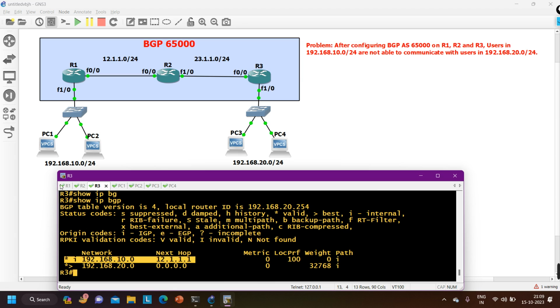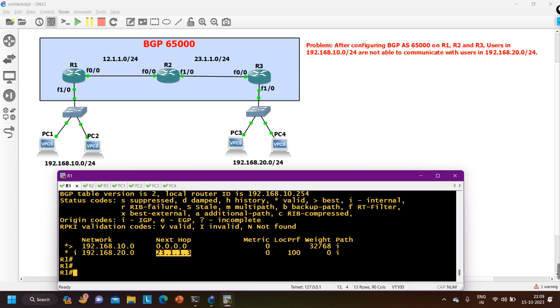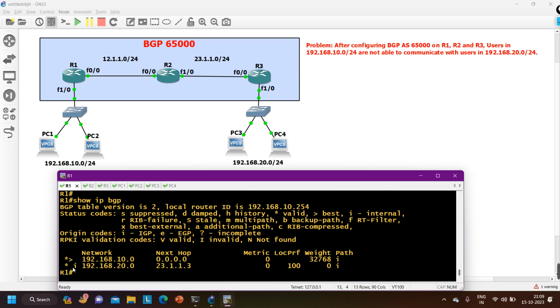But for now, first of all, understand what the problem is here. The problem is very simple. This prefix 192.168.20.0 is connected to router number 3. Router 3 is advertising this prefix to router number 2 with next hop 23.1.1.3, and when router 2 advertises it to router number 1, router 2 does not modify the next hop address, and this next hop IP address 23.1.1.3 is not reachable from router number 1. So this is the problem. We have multiple ways of configuration here to resolve it.